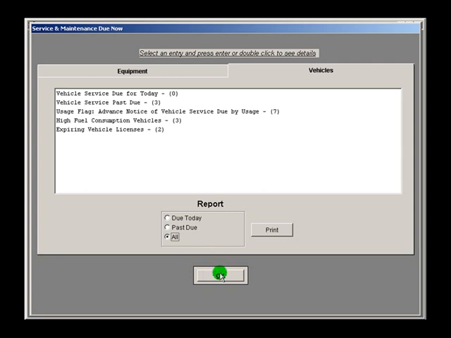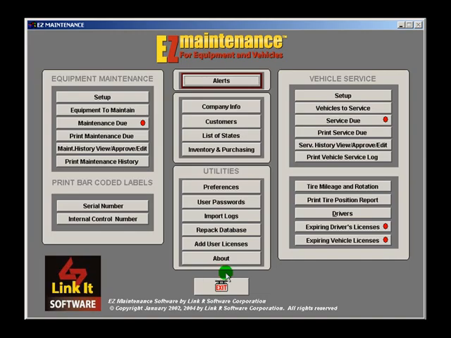I will now click on the OK button, which will return us to the main screen. Here, back in the main section of Easy Maintenance, you will note that red dots appear on a number of the buttons under Equipment Maintenance and Vehicle Service. These red dots are alerts which appear on this main screen when service or maintenance is overdue or there are other potential problem items which need to be checked out by the operator. This feature, along with the Alerts button, enables an operator to quickly and conveniently head off any potential problems with maintenance or scheduling.